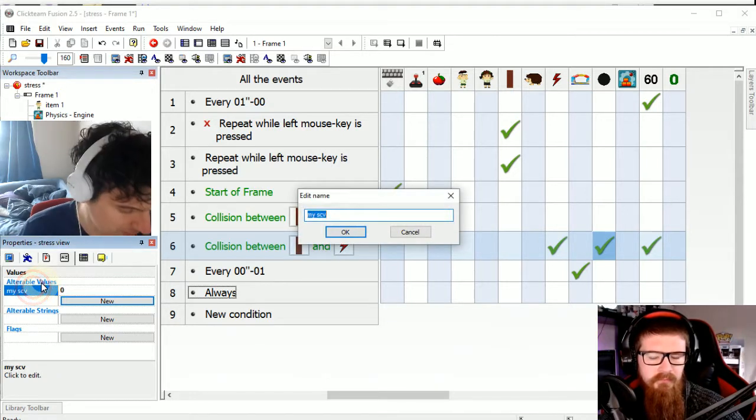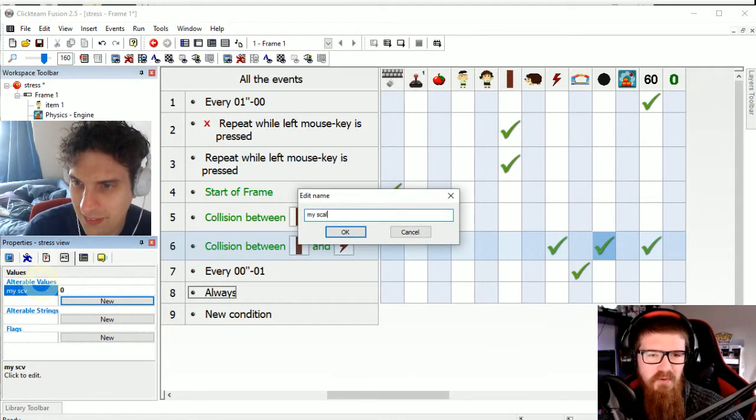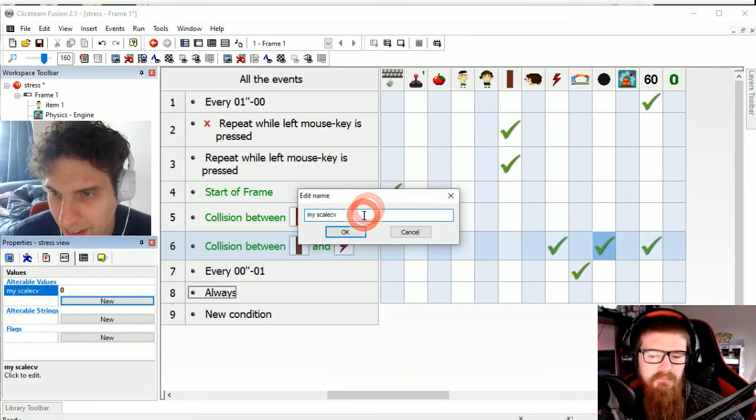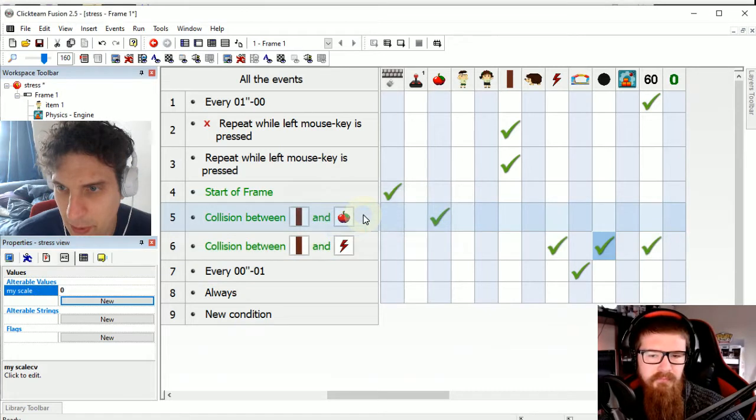Oh, this is the wet keyboard. This is the water I spilled on my keyboard. No. Scale CV. Every time I press enter, it adds a CV. I'll try using the other enter on the other side of the keyboard. Yeah, no, that's not wet.